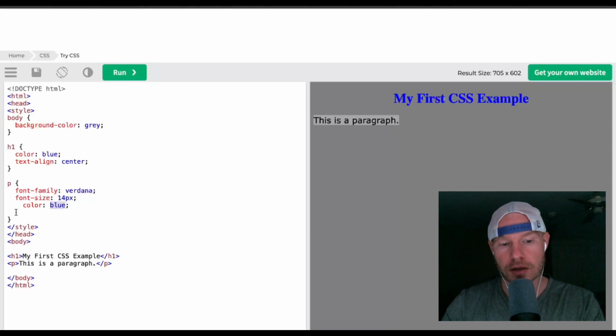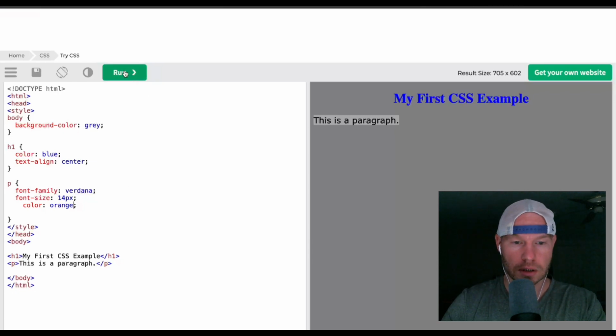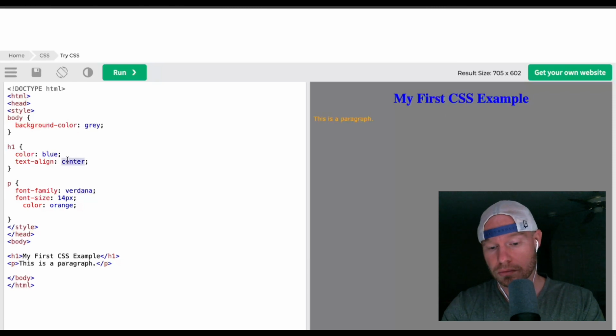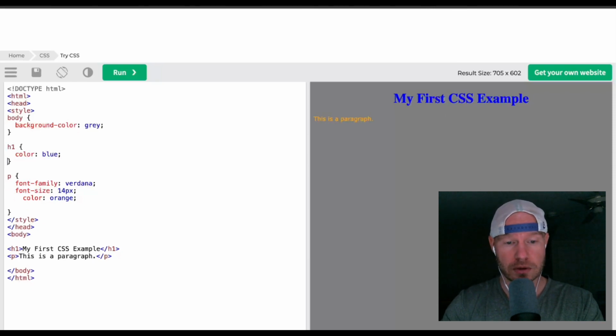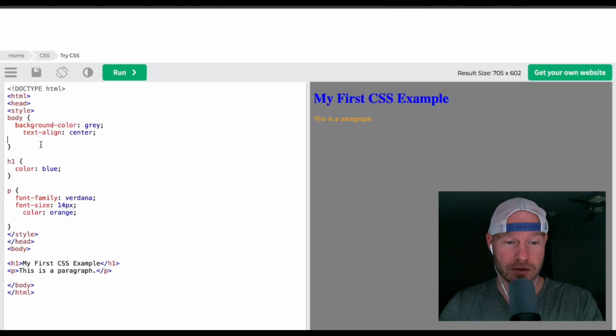Anyways, so color, let's change that to orange and then click run. Boom. Text is smaller and it's orange. So this is CSS right there. Text align. Let's just remove it and see what happens. I bet it'll show up right here. Check it out, right? Let's see if we can do both of these in the middle. Let's just experiment. Maybe this will work, maybe it won't, right?